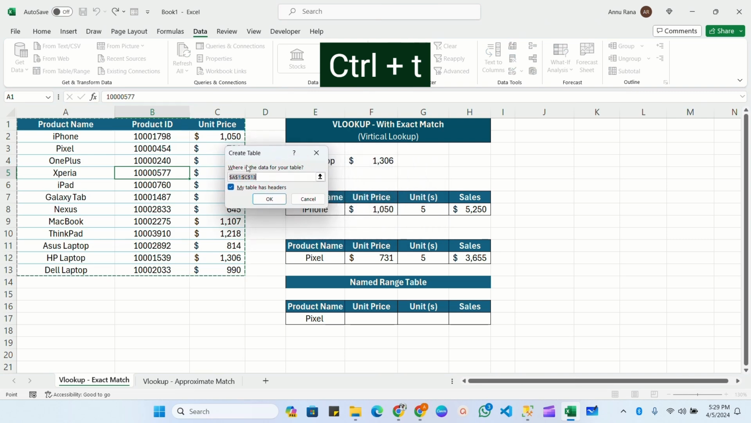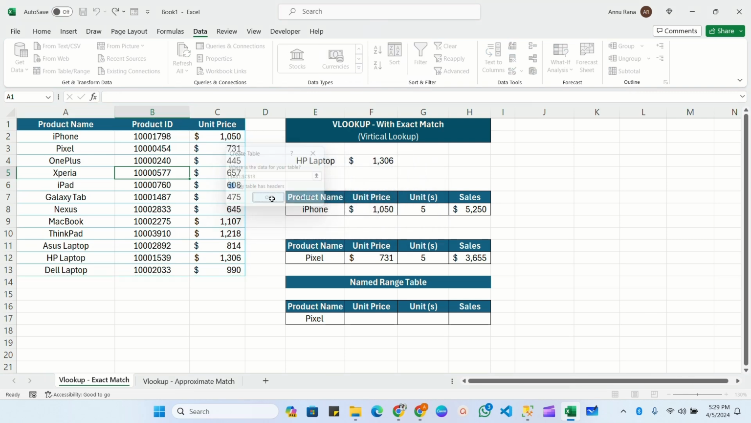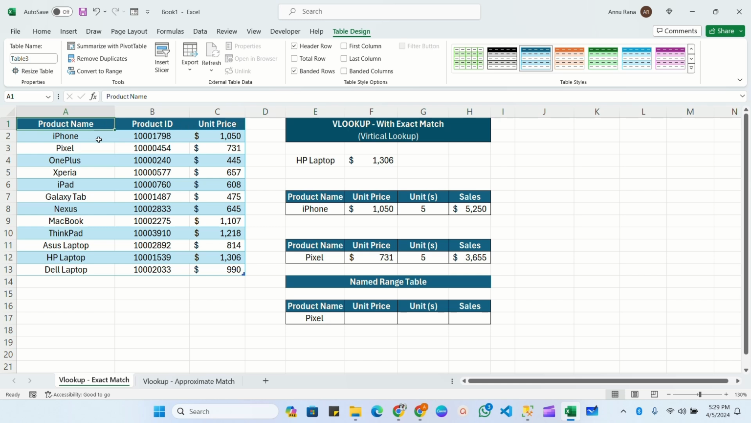You will get this dialog box, create table, simply click OK. Now it has been converted into a table. You can click anywhere in the table, go into table design, and in the left corner you will have the table name. So here I will name it as a product table.